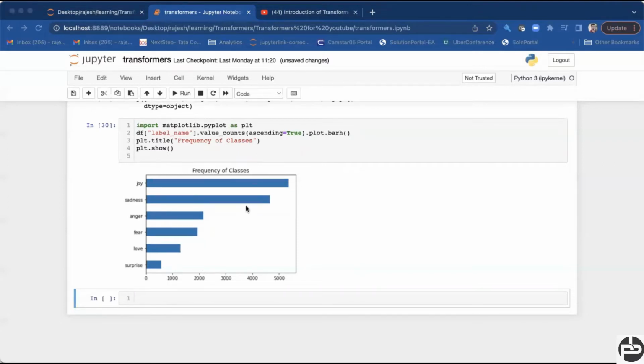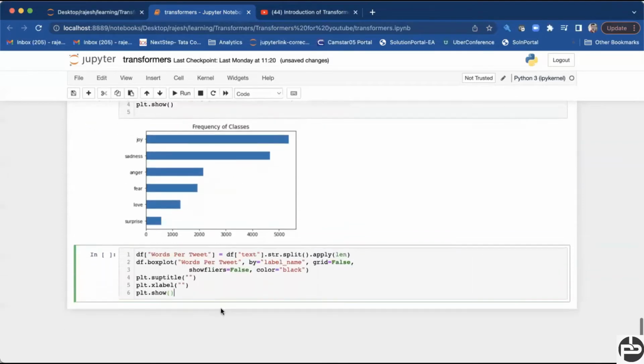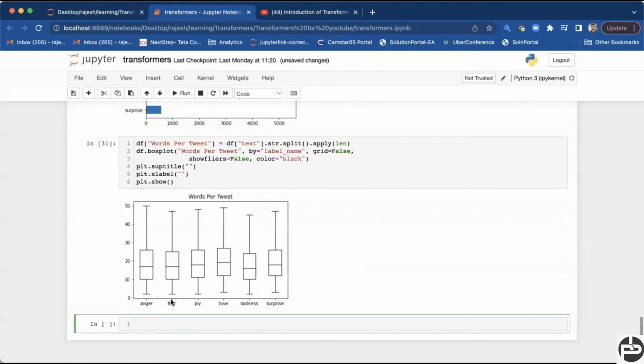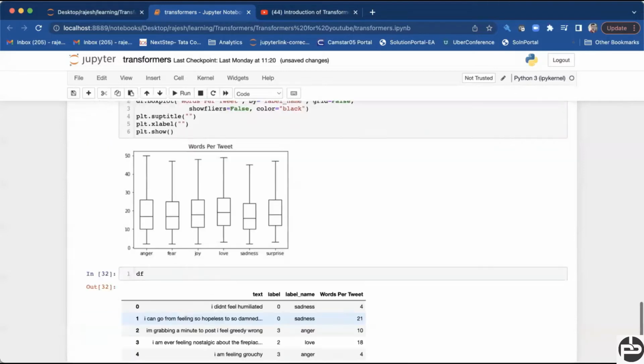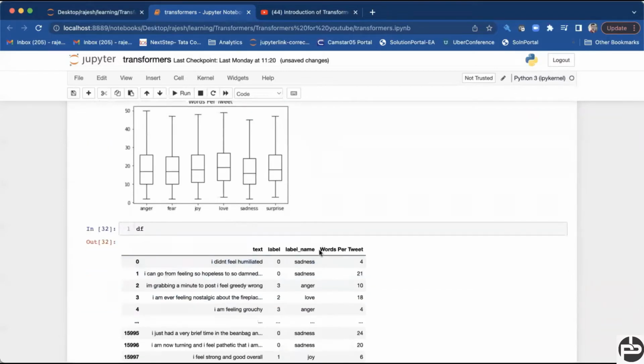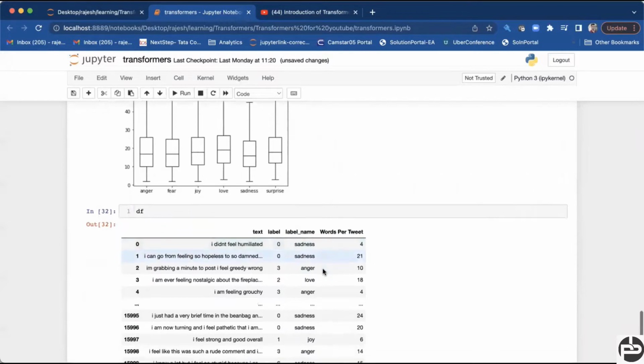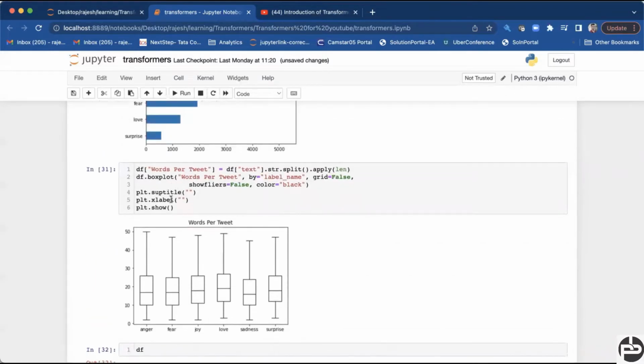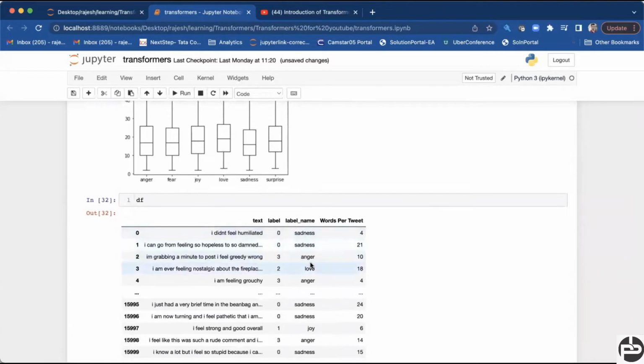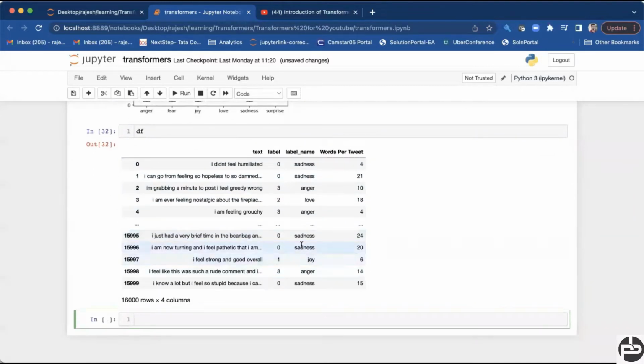And also, if we want to see whether there is any outlier, we can use the box plot function, and we can see there is no outlier in any of the classes. So we are very good. It's a pretty good data set. We can do one more thing. I think we have created one more column here, words per tweet, meaning how many words are there in a particular tweet. With this function we have added that column as well. So we can see the maximum and minimum number of words.